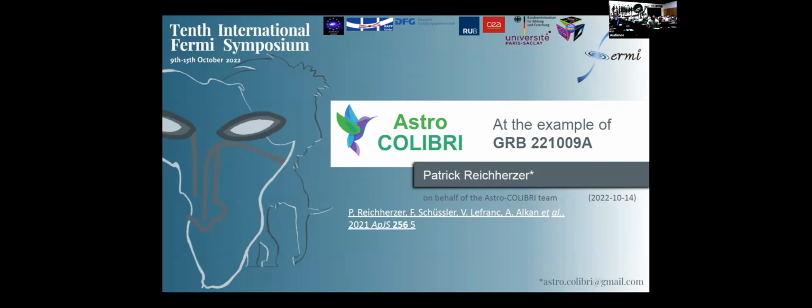Today I present to you Astro-COLIBRI, a novel tool to receive alerts in real time on your mobile devices. Since we had this really interesting gamma ray burst last Sunday, I changed my slides over the last days and included an example for this gamma ray burst to talk about. We are a team of developers working on this, and you can find our paper shown here on the title slide.